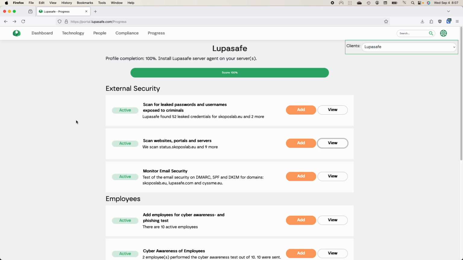On here, Lupasafe. The feature we're going to look at now is the scanning of websites, portals, servers, and I need to say routers. What does it do? It is a classic website domain scanning feature, and it probes the domains and IP addresses for servers that are available, software that's available, software problems, for example. Let's have a look.